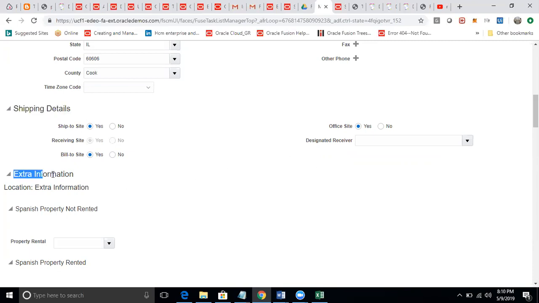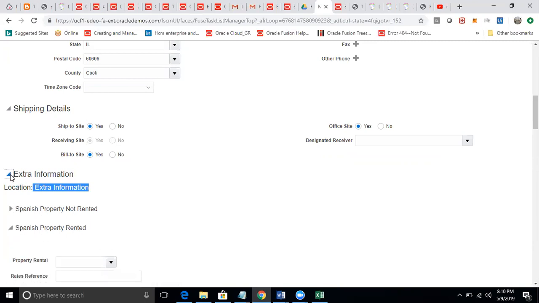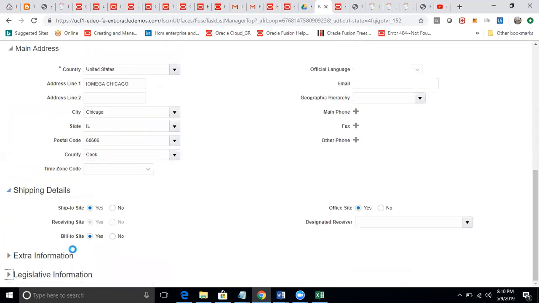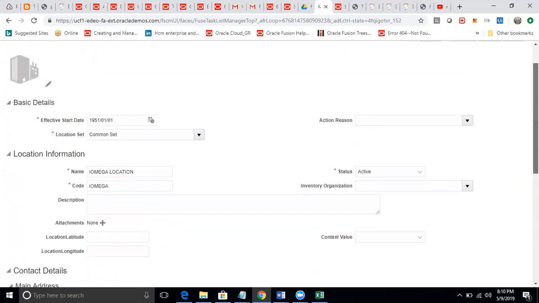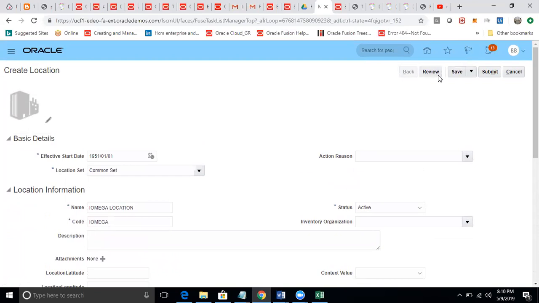And then extra information, we have something new that we'll talk about later. We have a separate concept called flex fields. When we are talking about flex fields, like extensible flex fields, we'll discuss that, along with extra information and legislative information. Okay, so now click the review option over here.